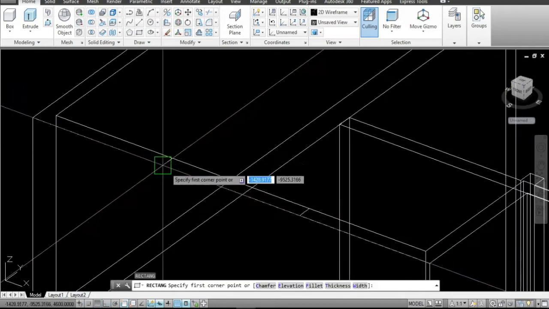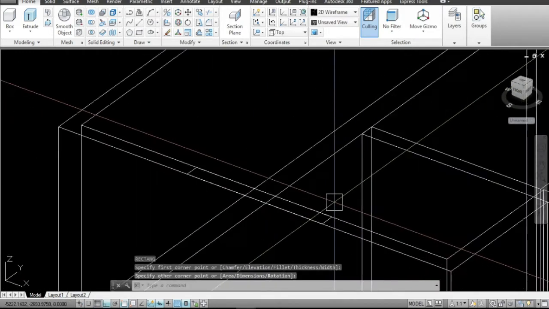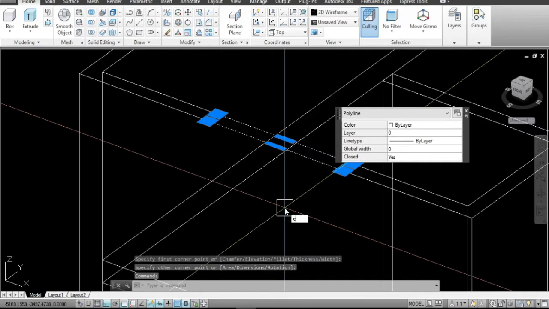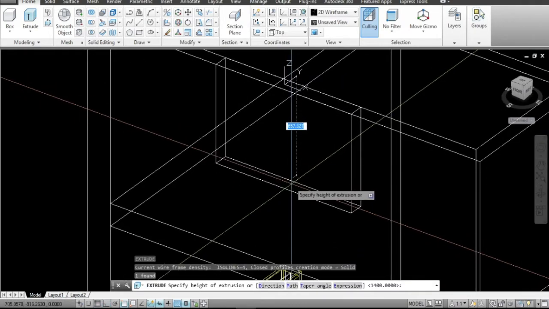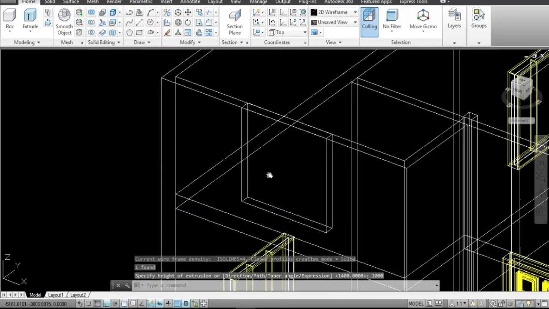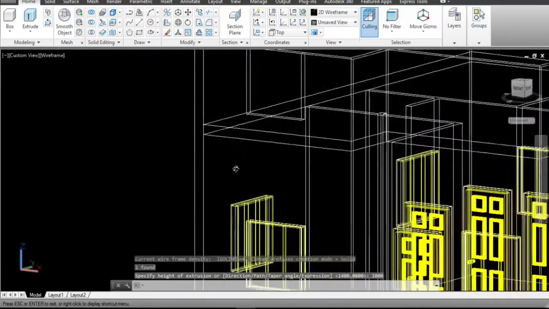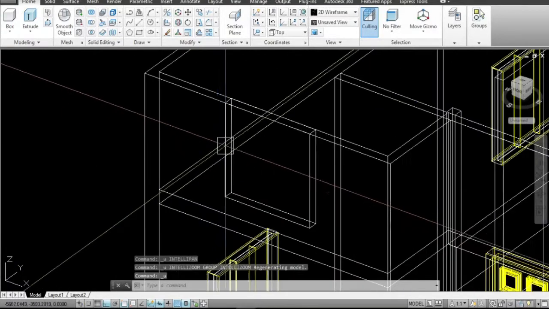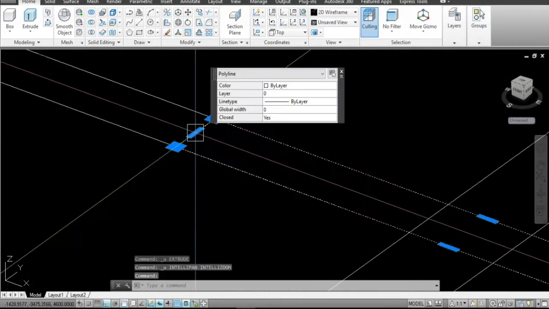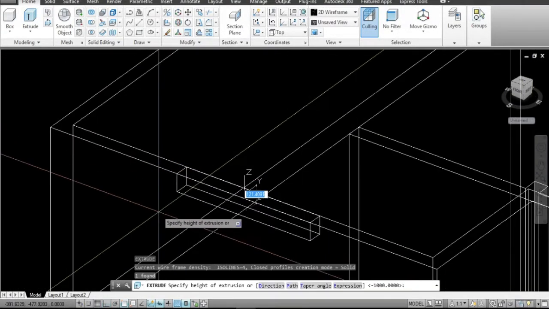And make a rectangle in that so that we can extrude. Now let's extrude going down and give a height. That's what you want, but for me, I'll give 1000. Now since we already have the box, let's change the extrusion height.